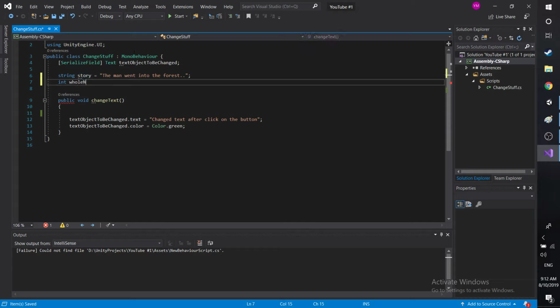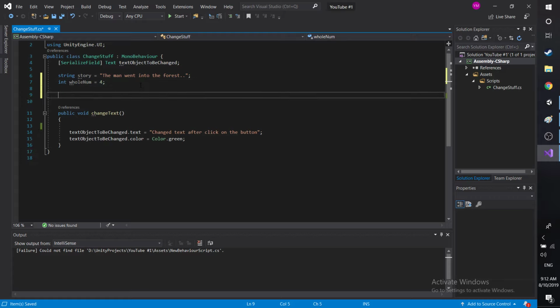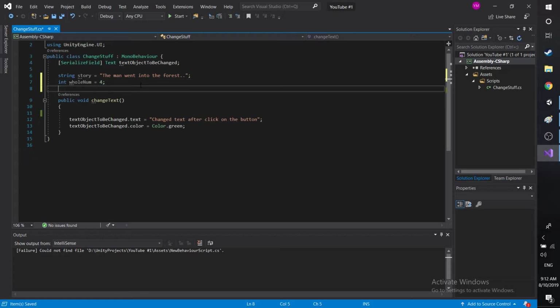So now let's say whole num, and then let's make it 4. Int stands for integer, and an integer is a whole number, right? You wouldn't be able to say 4.3. If you wanted to say 4.3, or basically numbers with floating points, then you would use float. But again, we won't cover that now because we don't really care about that now. But we will be using floats in the next tutorials for sure, when we go more into physics, using the physics engine and all that good stuff.